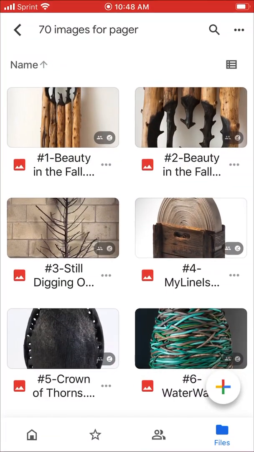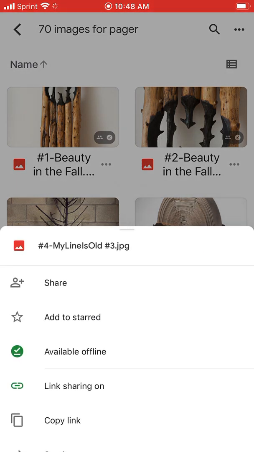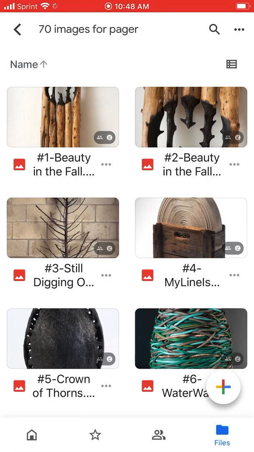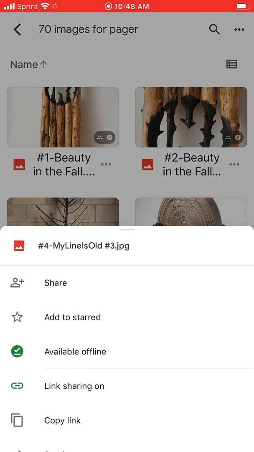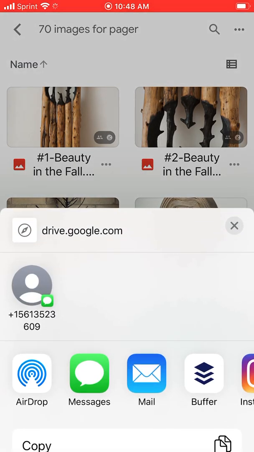I'm going to go to Drive. I'm going to find an image. I'm going to click the three dots next to the description. And I'm going to click send a copy. Send a copy to buffer.